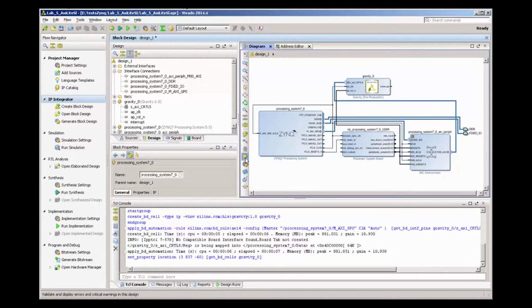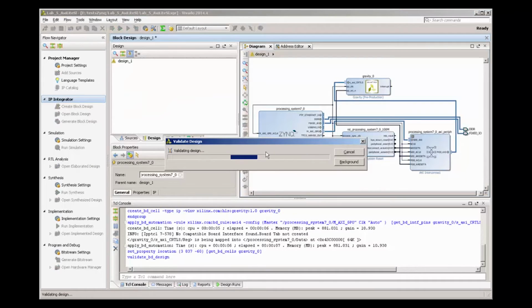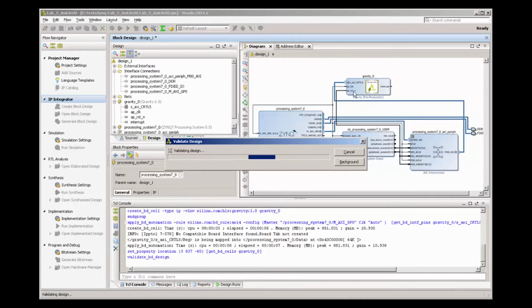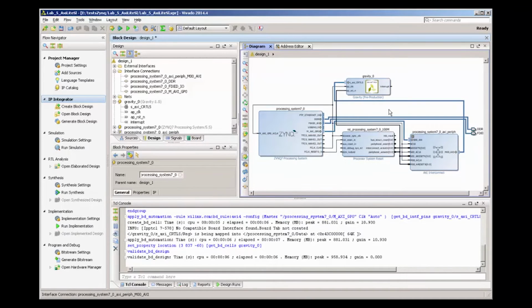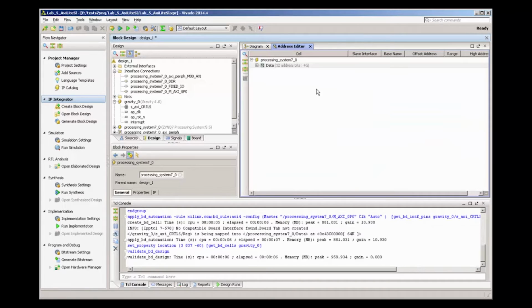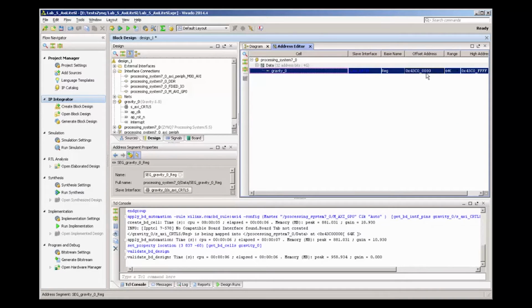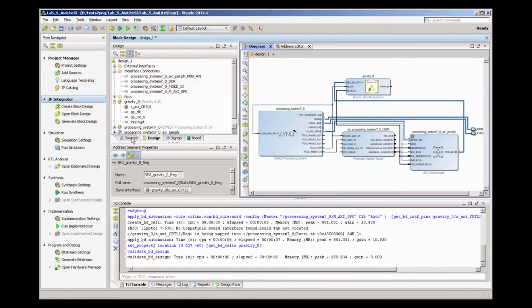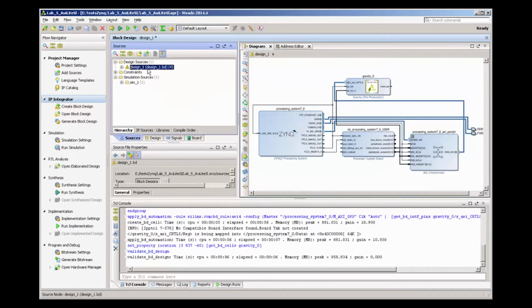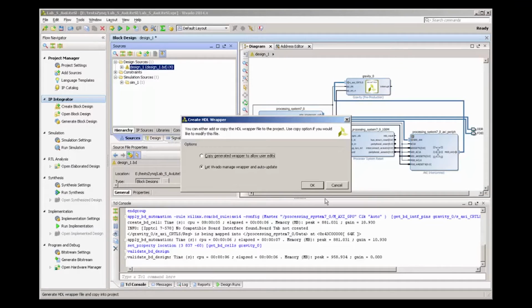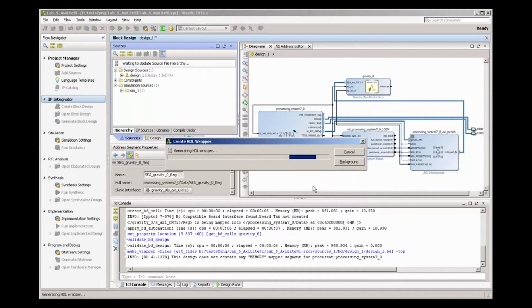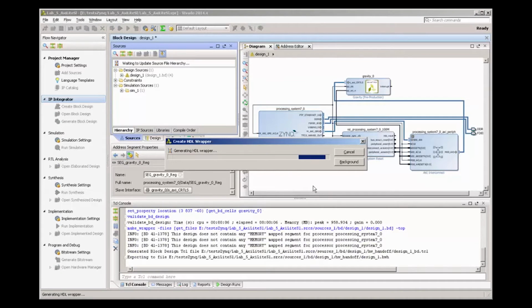Okay, so let's verify if everything's right. By the way, while it's doing this, let's remember that every AXI Lite or AXI full IP core is memory mapped. So if you come here to the address editor, it's going to have an address, and from the software point of view, every parameter and the results are going to be here. Okay, so now that it is saved, we come here and create our HDL wrapper. It's going to generate HDL code that instantiates every single one of these IP cores.